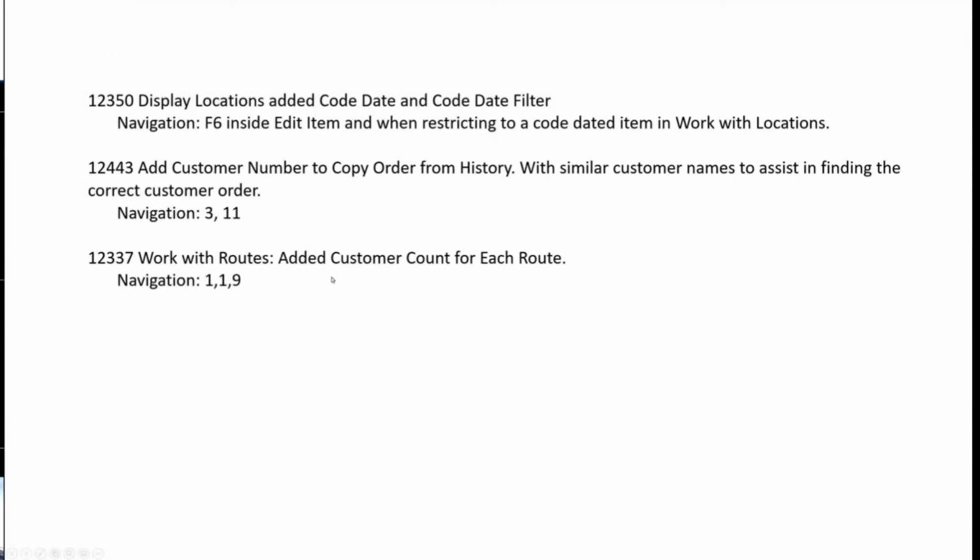Work with routes, add the customer count to each route. We thought this was useful. I have used this personally looking at people's systems. So let's go look at that.